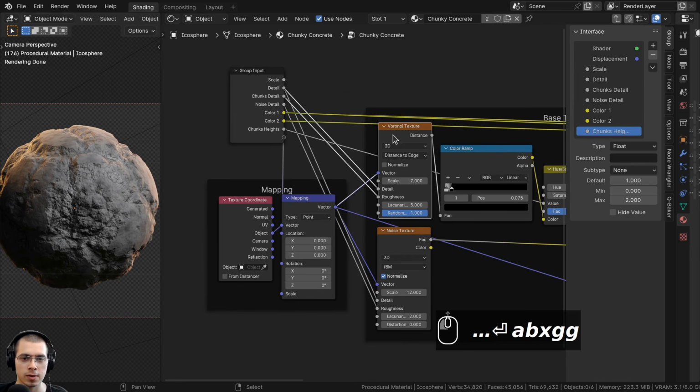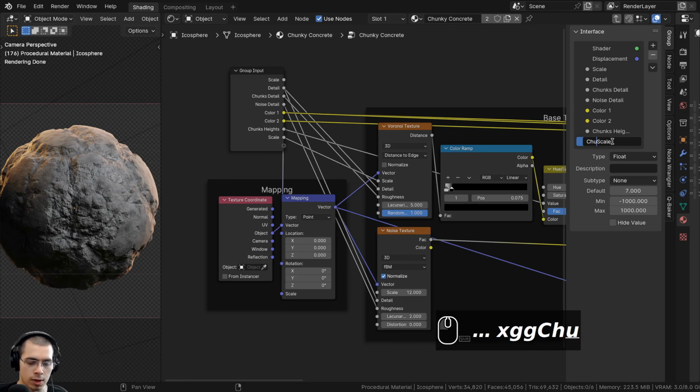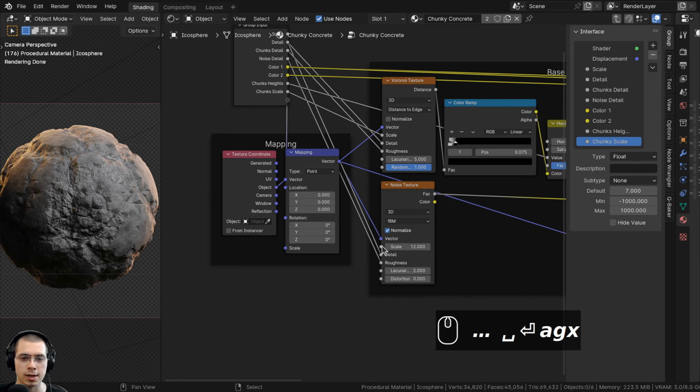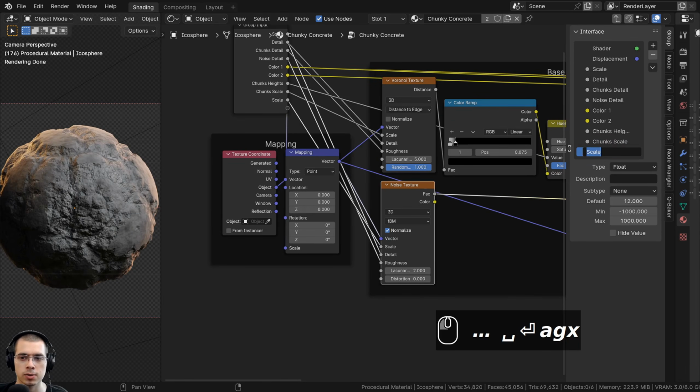Then I want to control the chunk scale. So we can just go here to the Voronoi. We can take that scale value and just put that into the extra socket. And I'll rename this one on the side panel here to chunk scale. Then I want to be able to control the noise scale. So we'll just take the scale from the noise and put that into the extra socket. And let's just rename this to noise scale.